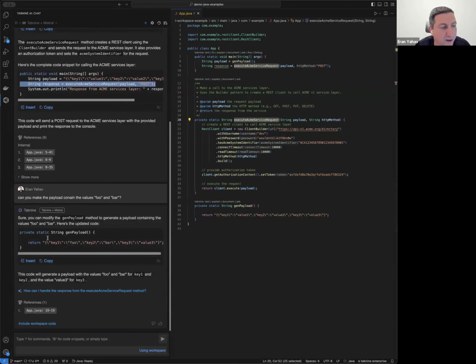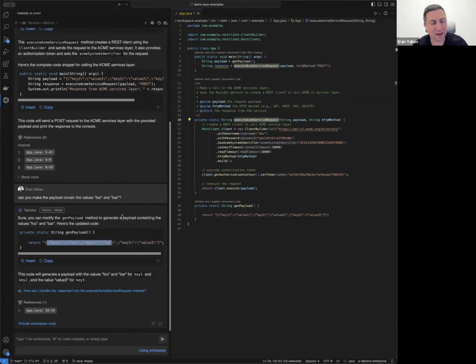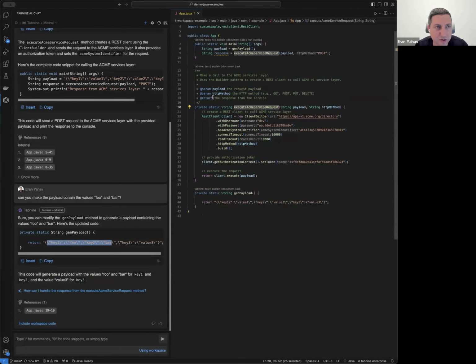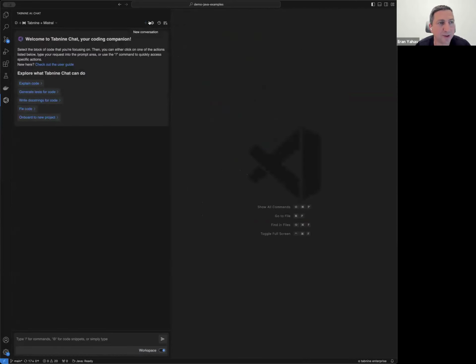And then I can also ask Tabnine to modify things in the payload that it just suggested over here. Again, modify the code, modify what I want created, and create my new thing based on what already existed in my project. And I think that with Tabnine personalization, because it knows everything about my code base, I can write new code based on some old code.